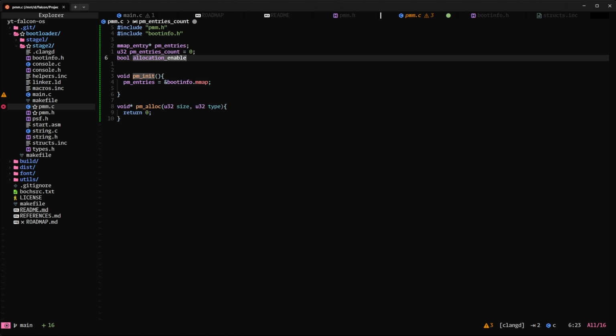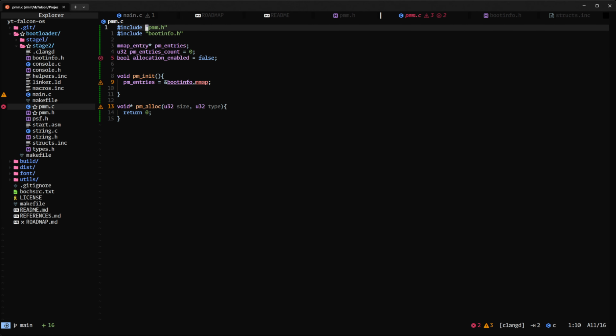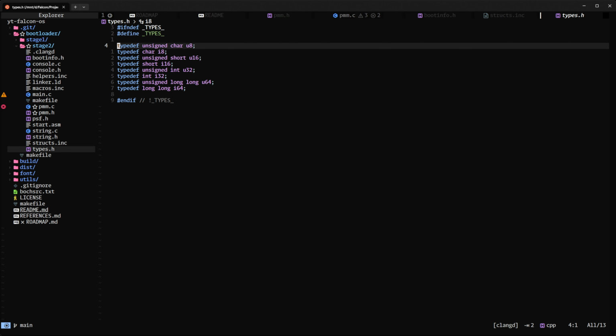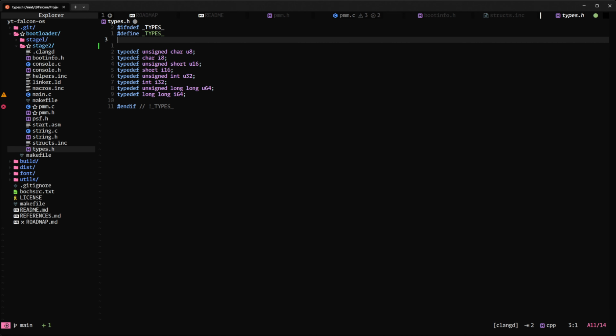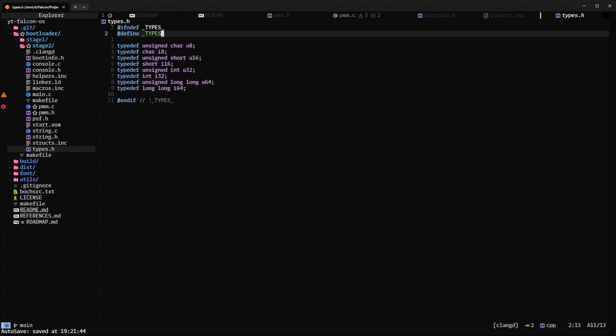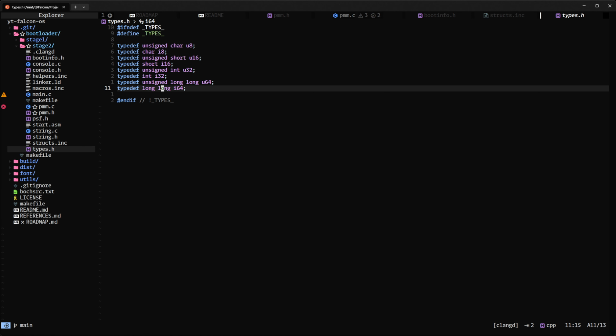So we want to gate the fact that we finished doing the initialization before we can allocate stuff. So we will gate that with this boolean here. Okay, so it doesn't know what bool is. Let's see, what did we define in types? Right, so we don't have a boolean type in C unless we include stdbool, which I don't really want to do right now.